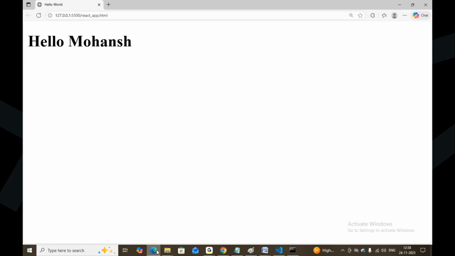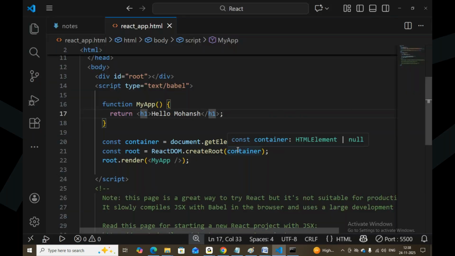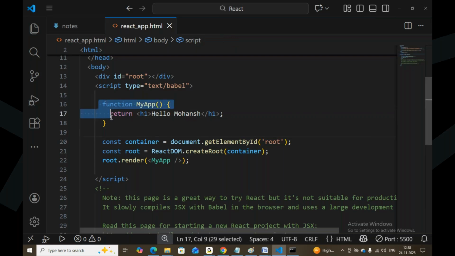Remember one important point. A function can return only one component. For example, if I want to show the image, the paragraph, and the form, what can I do then? A function can return only a single component. But I have the h1 here. If I want to have multiple components, what can I do?